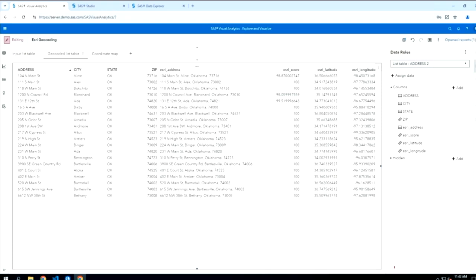And there's a couple of things I want to point out. So it looks like all of our Esri scores are really good, mostly 100, a couple slightly less than 100. And if we look at them, we can kind of see what's going on. So it looks like this first row has an Esri score of like 98.8.